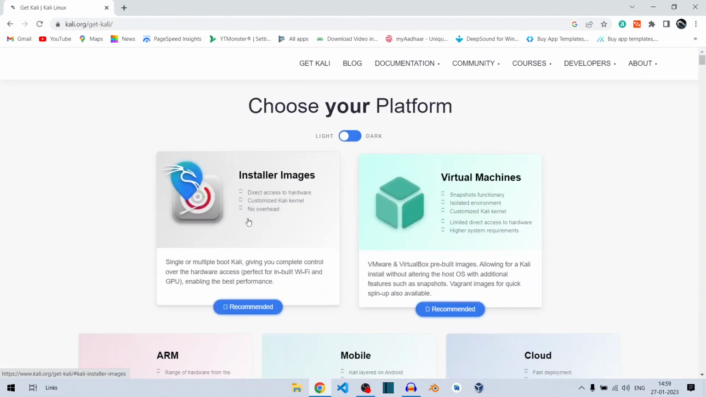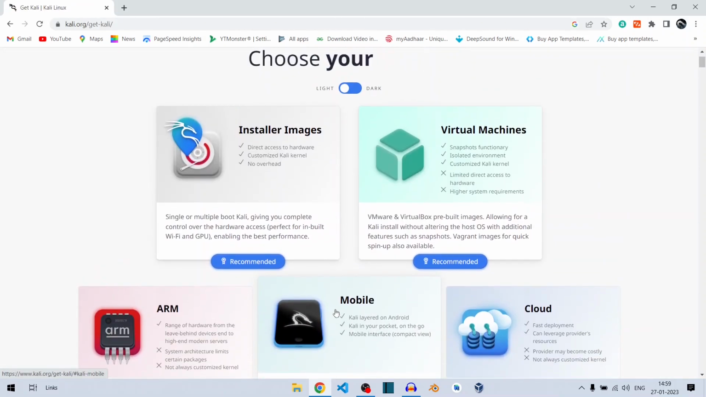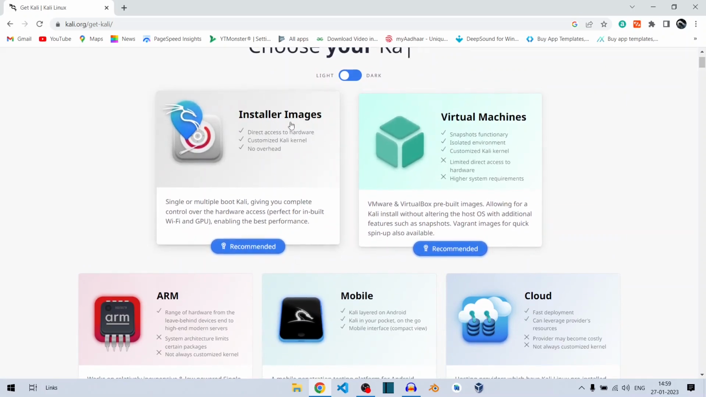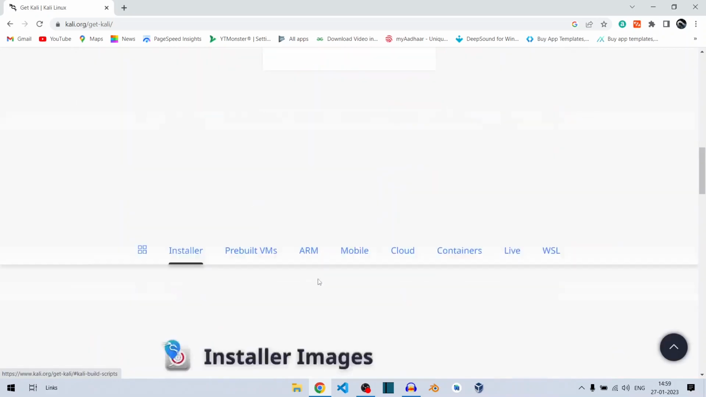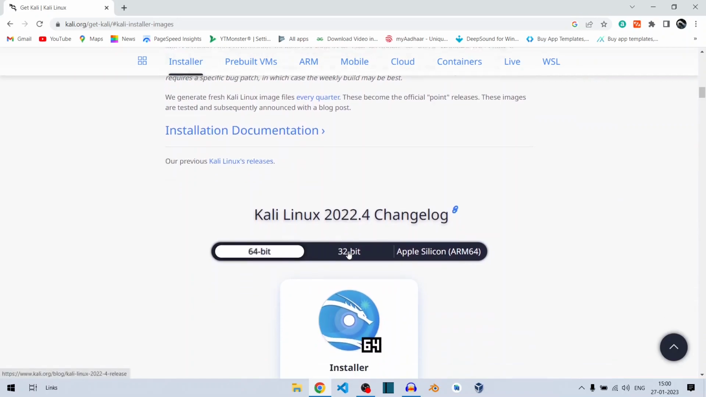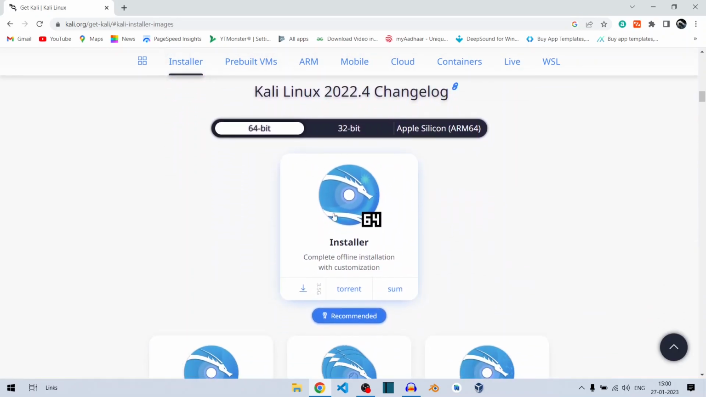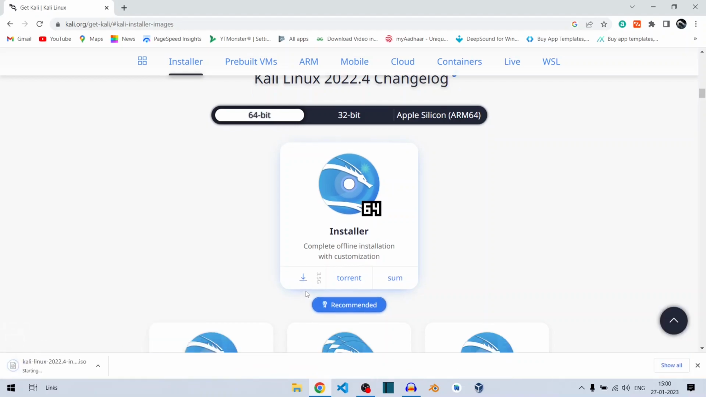After that, click on the installer image, not this one. Installer image. Click on the recommended. After that, click on the arrow sign and it will automatically download your ISO file. I already have this downloaded file, so I'm not going to download it again. So I'm going to cancel it.